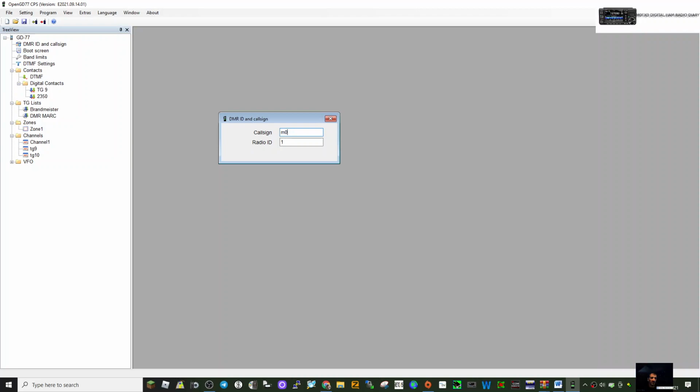Call sign M0FXB, probably better if I do caps. M0FXB, and then we'll go 2341437. I probably might do another video on this, creating more of a code plug. So we've got that in there.